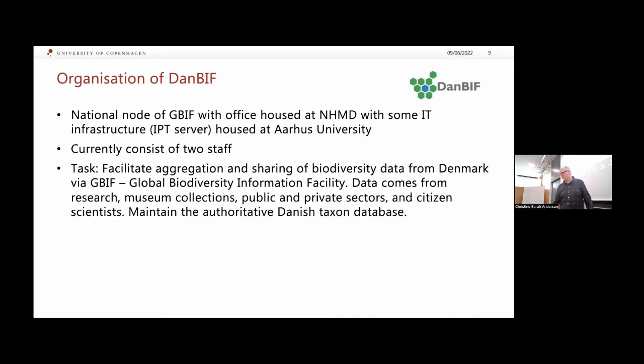Currently we have 2 staff, and the idea is that DANBIF should facilitate that we aggregate and collect biodiversity data and share this via GBIF. Currently, data comes from a very broad range: from researchers, from museum collections, also public and private sector, and also citizen scientists, so people running around with a mobile phone taking pictures of birds. DANBIF also has the responsibility of maintaining an authoritative Danish taxon database. So we have that on top.